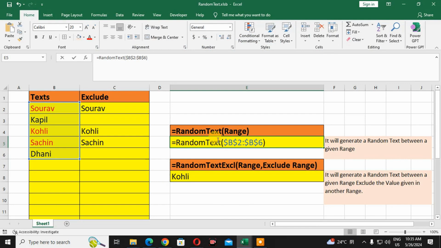I'm Saurav Saha, and today, I'm going to show you how to use two custom VBA functions in Excel to generate random text from a specified range and to generate random text while excluding specific texts from another range. You don't need to write any code yourself, just copy and paste the code from the video description. Let's get started.